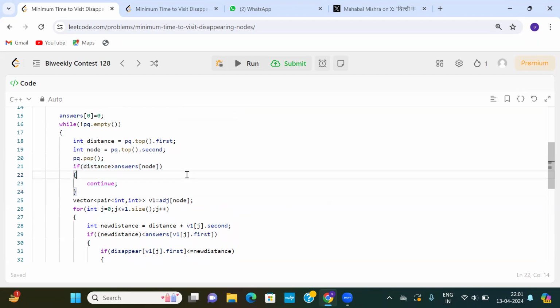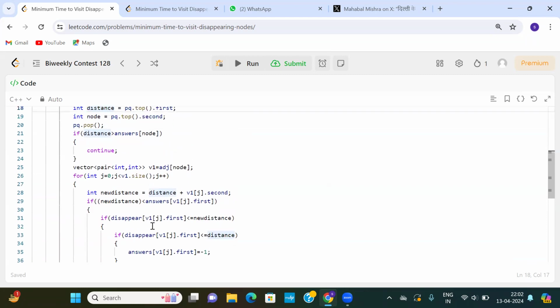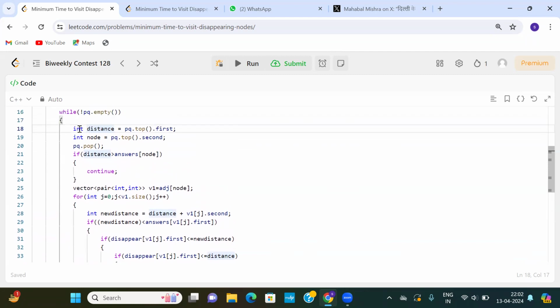That is, suppose to reach one particular node we are already reaching it at distance 4, and this distance is 5. It means we will always get a distance which is greater than the previous one. So we need not iterate, we need not continue these steps. We just apply one jump statement, that is continue, so that our time will be saved. So this will give us better time complexity.